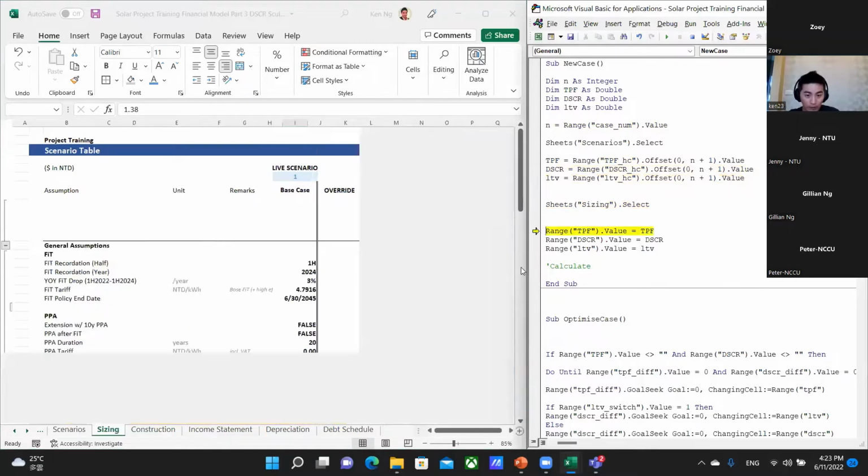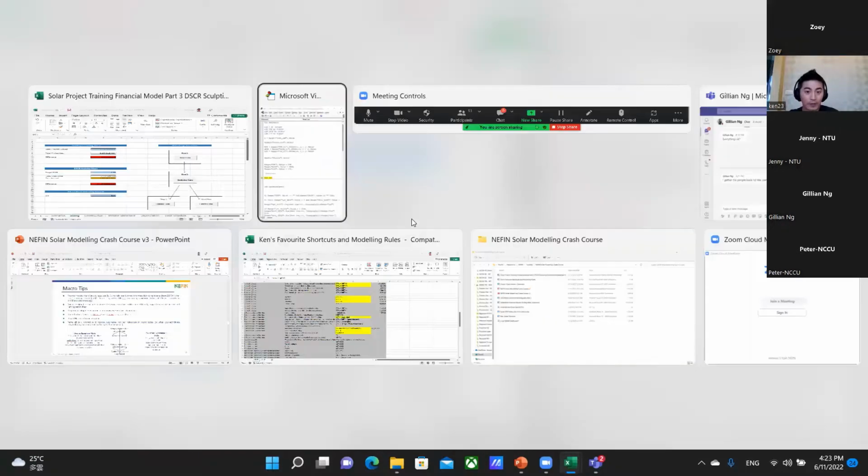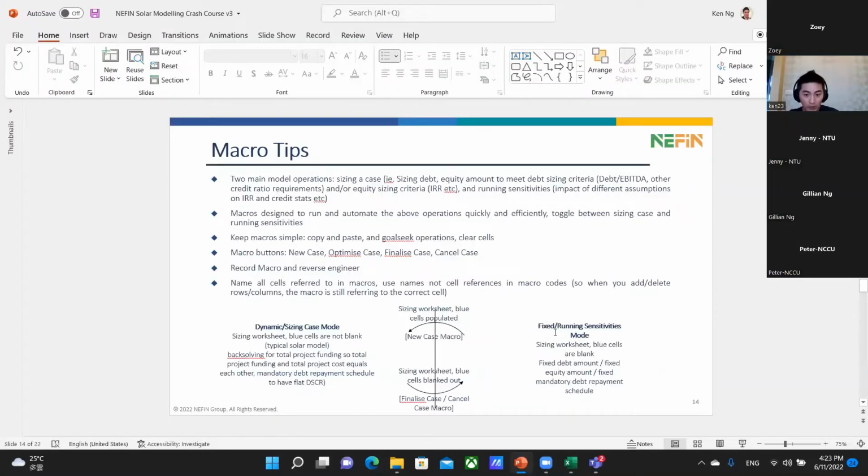And it goes to the sizing worksheet after that. The values that it just picked up, it now puts into each of these blue cells, and that's the end of the subroutine. Once it populates these blue cells with a number, the model flips from here to here. So that's the new case macro.